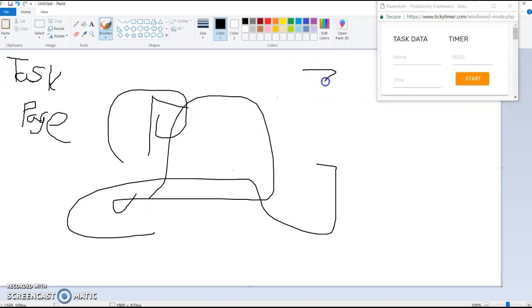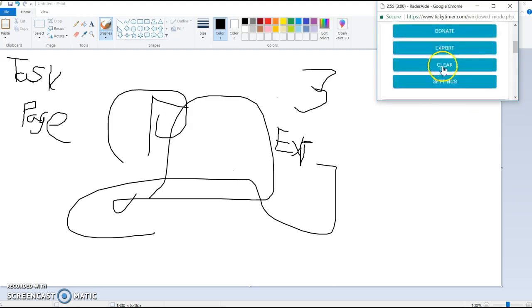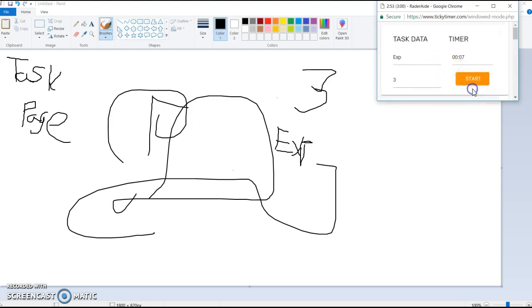So let's say this is a 3-minute task, and it's experimental. I would go up here. Now for this, you don't have to press enter. You just put the task name and the task time, and you click start. And that's what starts the timer. The page is the same as the other one. It's just kind of like a squished down version.